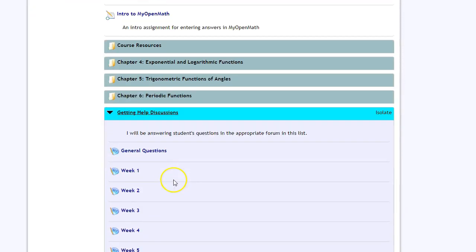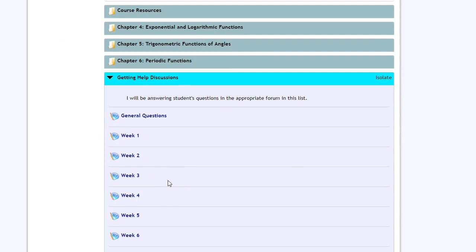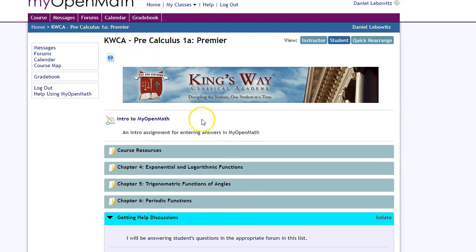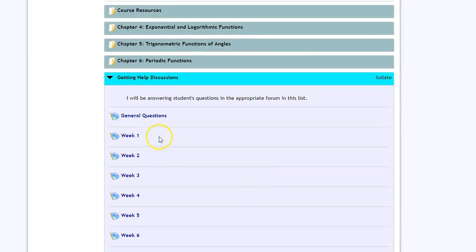So depending on what week you are in the course, which you'll know by going into the main part of the course in Moodle, this is my open math. In Moodle, you'll know what week you're in based on what's outlined. You'll know where to go in here. But the thing is, I will be posting things in here, my responses to you, if you have concerns.